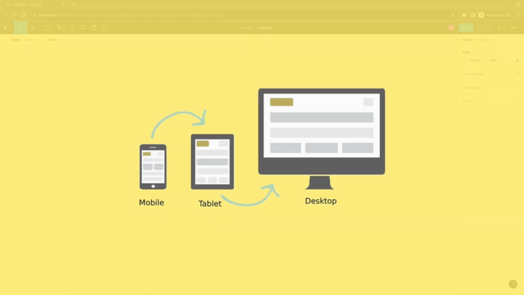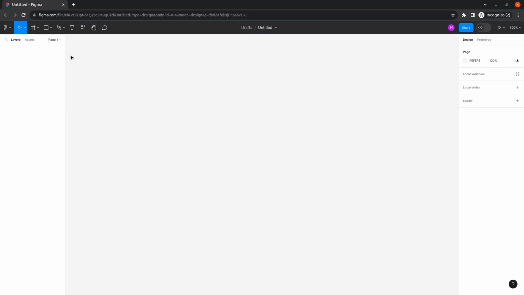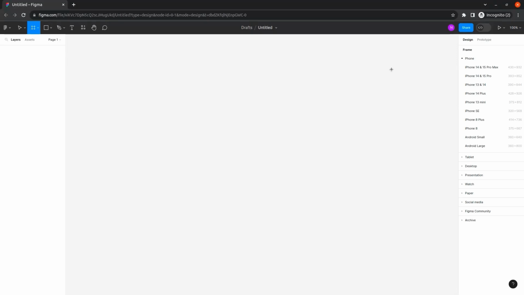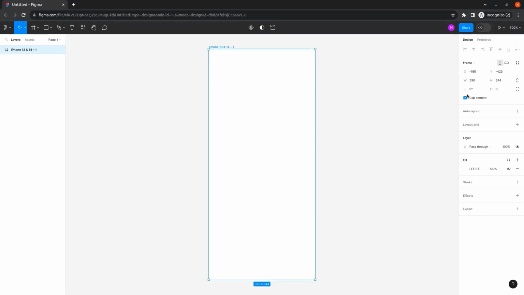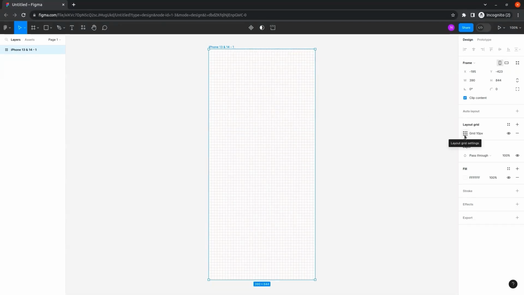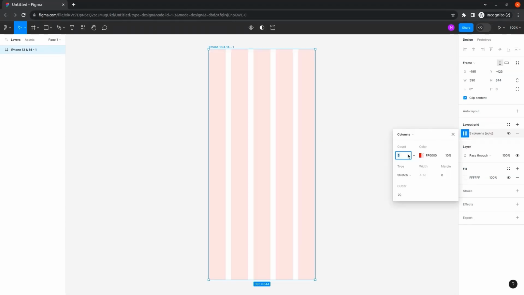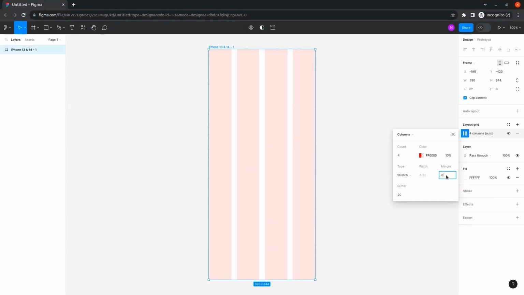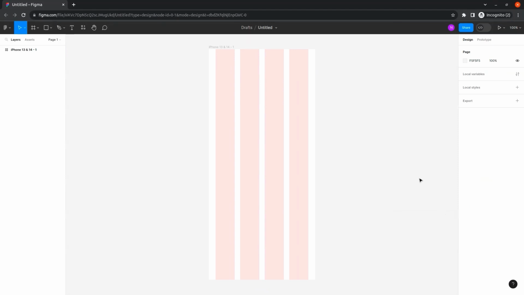We will be creating mobile first design as most users on the web nowadays access website on their mobile devices. So let's create a frame, and on the right panel we can select for example iPhone 13 and 14, and now we have this frame and let's create a grid, and from the layout grid settings we have to select columns and we are creating 4 column grid. Margin we will set 25. Now our grid is ready.